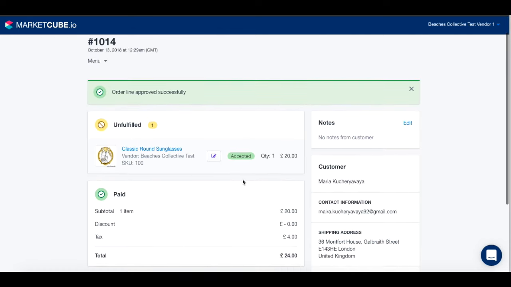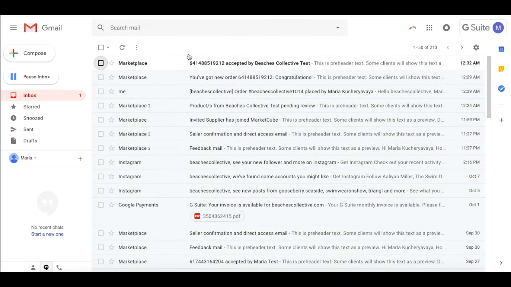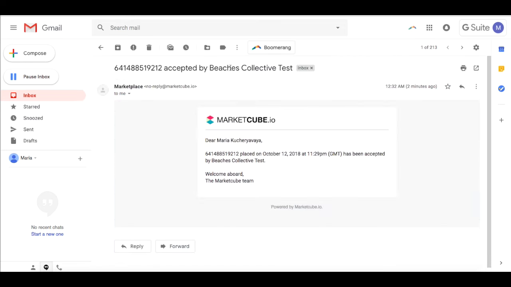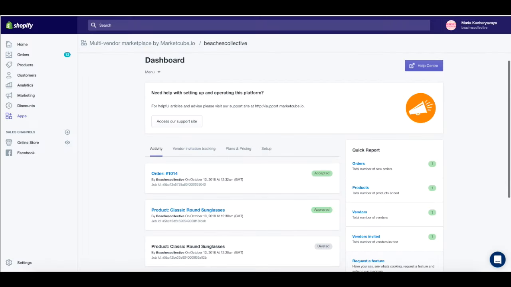Great, order line approved successfully. The order is accepted. So now if I switch back to my marketplace operator view, this is the email inbox for marketplace operator. I get a notification informing me that my vendor has accepted the order. Great. Now if I go back to the dashboard, I can also see that the order status has been changed to accepted here as well. So the next step would be fulfillment.